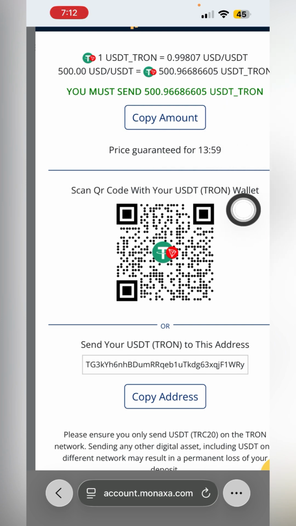Just take note, if you're sending from an exchange, exchanges take from your withdrawal amount. So if you are sending, let's say, 500, just make sure you do maybe 502, for example, where the $1 will be towards the exchange and 501 will be towards this account here, for example.